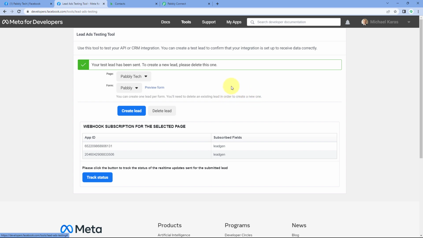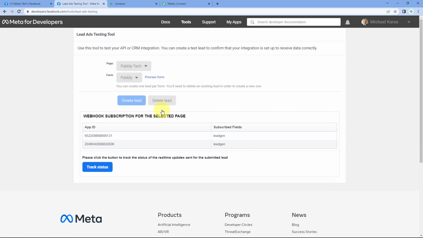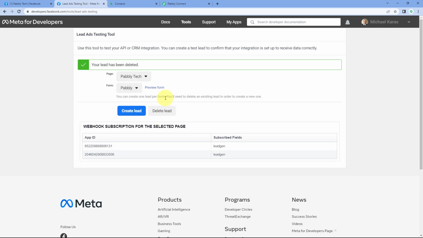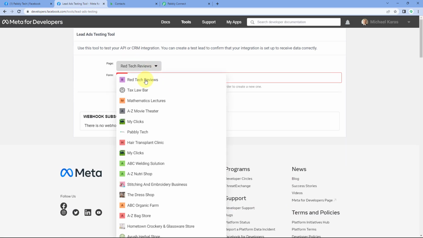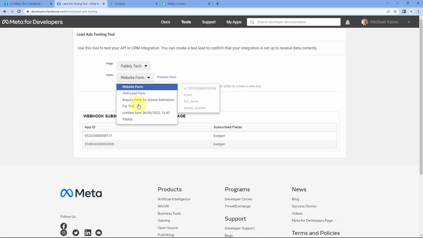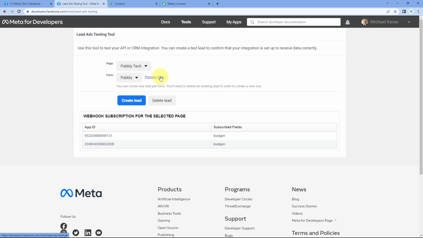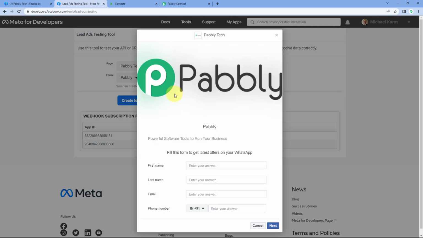So using the lead ad testing tool, we have to delete the test lead which we have just created. Click on this delete lead button and the test lead will be deleted. Just refresh this page once again. Then from the drop down, select your same page and the same form. Click on preview form. And then in this lead generation form, let's enter the details of another test lead.